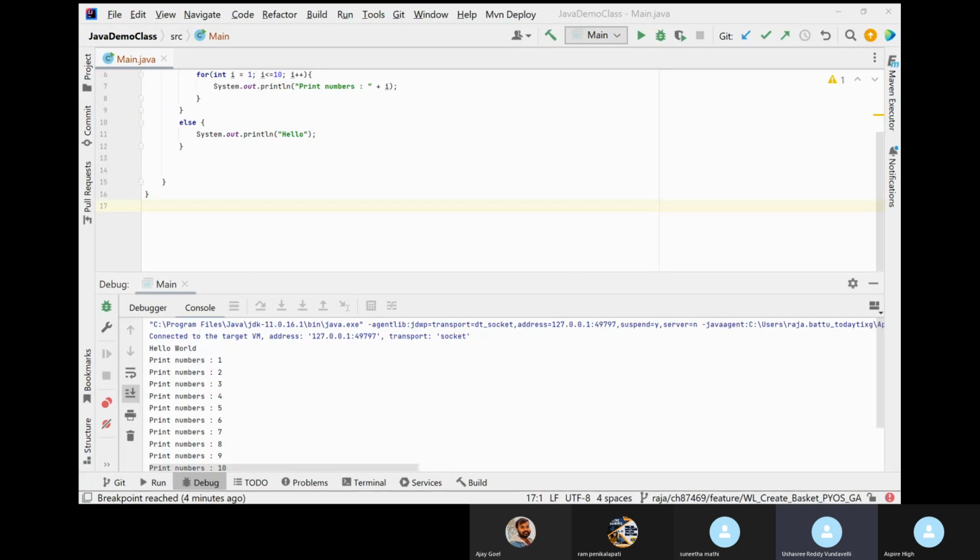Export JAVA_HOME. One second, I'll ping it here in the chat. Okay, export JAVA underscore HOME, with capital JAVA, underscore, capital HOME, then equal to. We need to pass the version here.